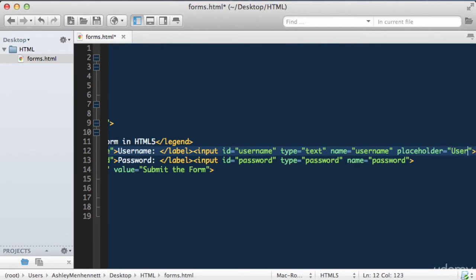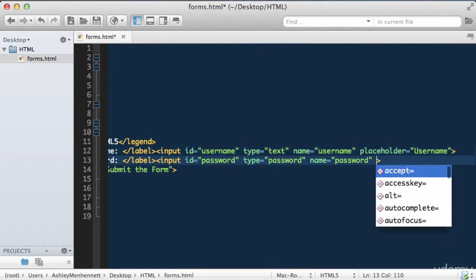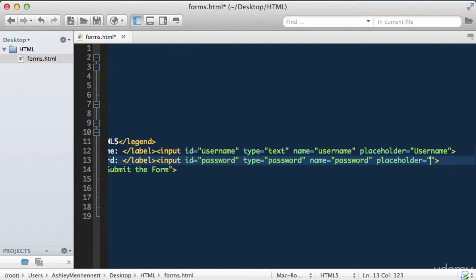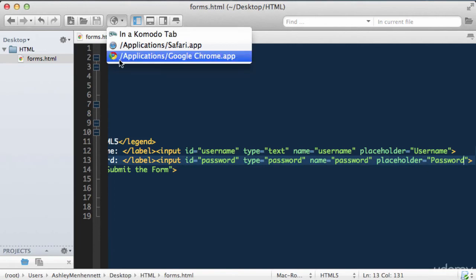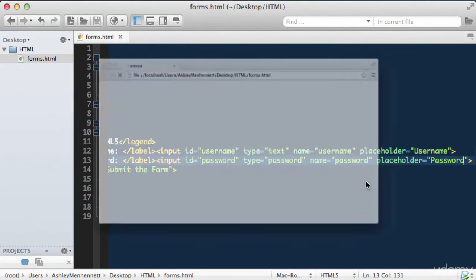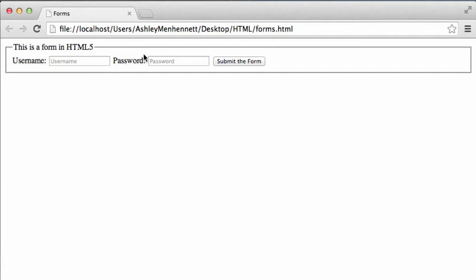So I'm just going to go ahead and enter in username. And go ahead and do the same for the password, by typing in password. So let's save this. Take a look in the browser and see how this looks. As you can see, we have some kind of grayed out text in the actual input. Actually quite a nice feature of HTML5.